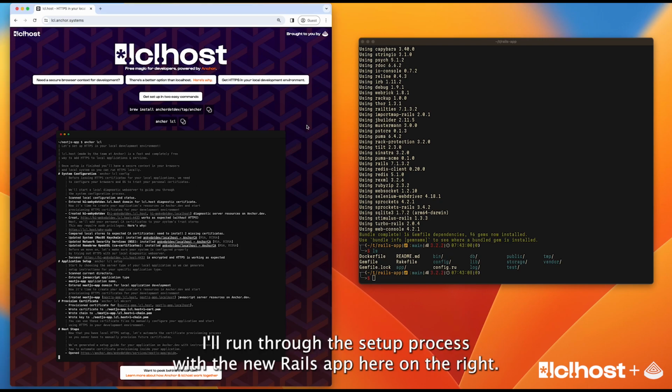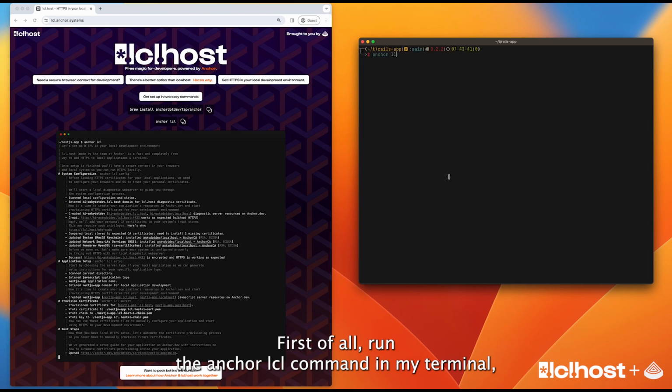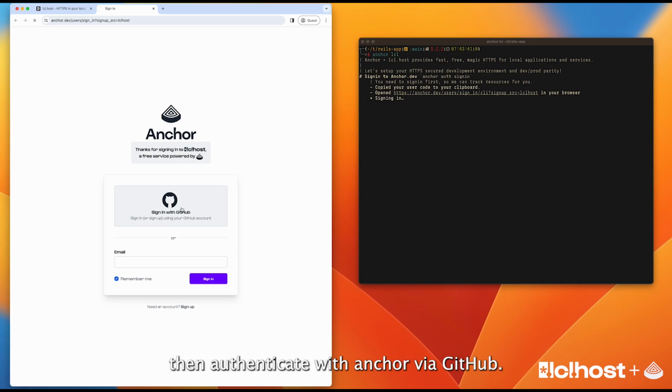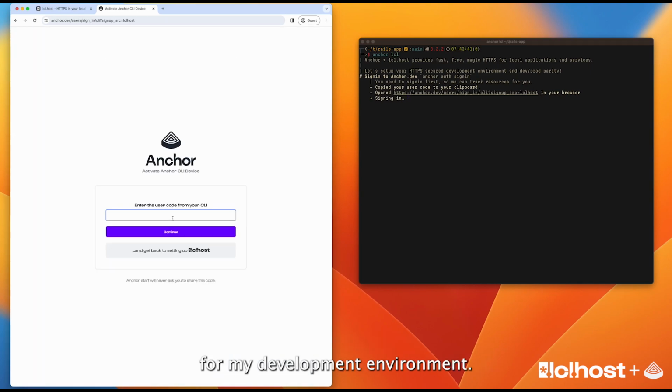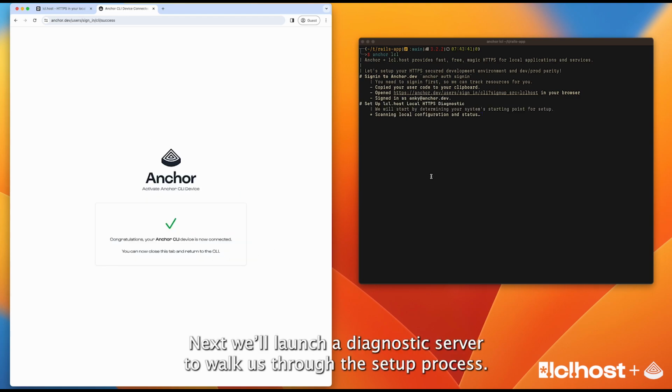I'll run through the setup process with a new Rails app here on the right. First, I'll run the Anchor LCL command in my terminal, then authenticate with Anchor via GitHub. This will provision personalized HTTPS resources for my development environment. Next, it will launch a diagnostic server to walk us through the setup process.